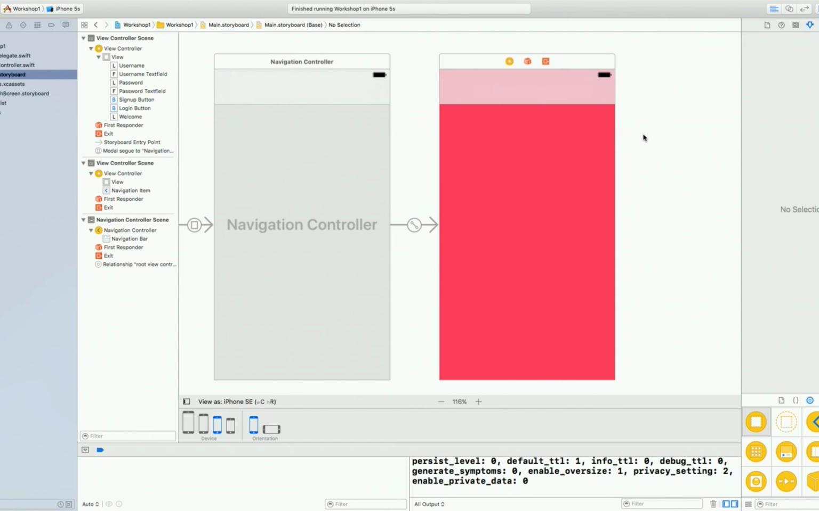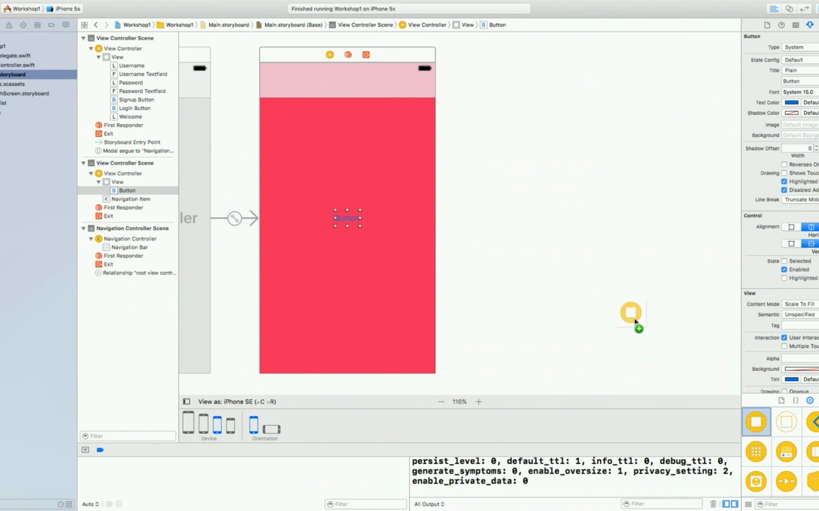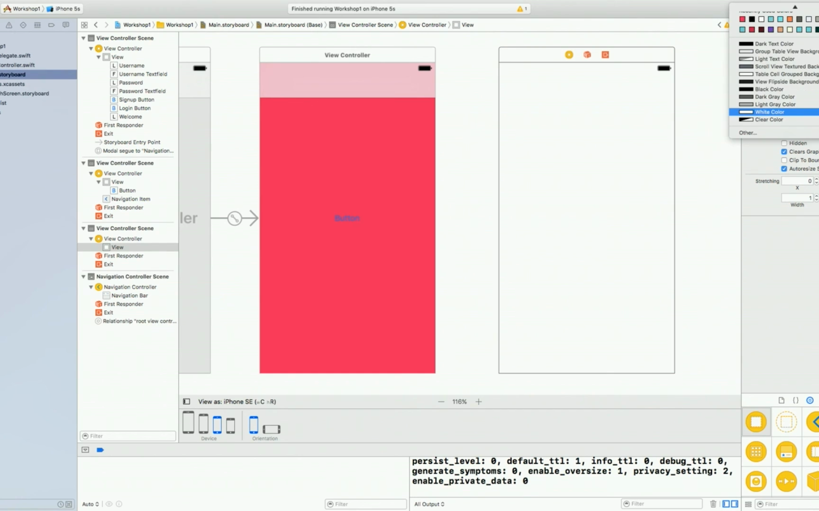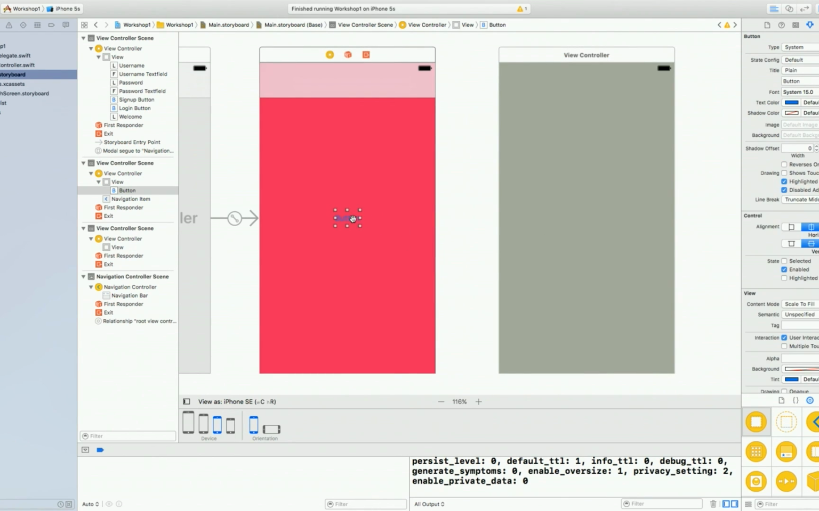Okay, so I'm going to drag one more button onto this guy. Just put it dead center of the screen. I'm going to drag in another view controller. I'm going to make this color, I don't know what this is. Yeah, it's good enough, right? I'm going to control click from my button to this guy, and I'm going to choose push.